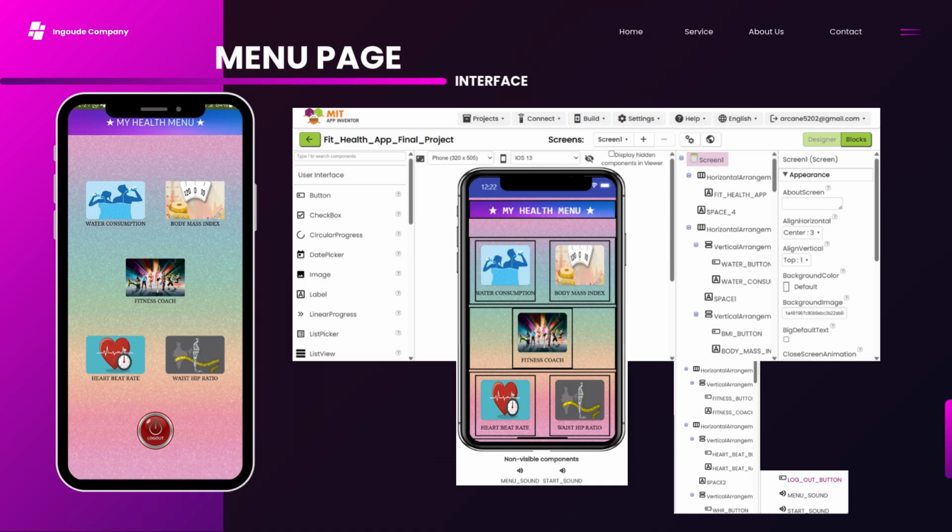The background is colorful and attractive, making the interface more engaging. At the bottom, there are 2 non-visible components, which are menu sound and start sound, used to play sounds when users interact with the buttons, making the app more interactive.